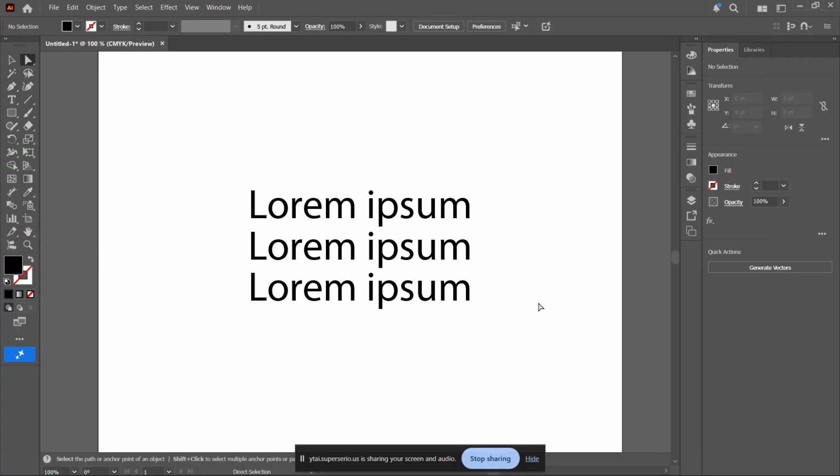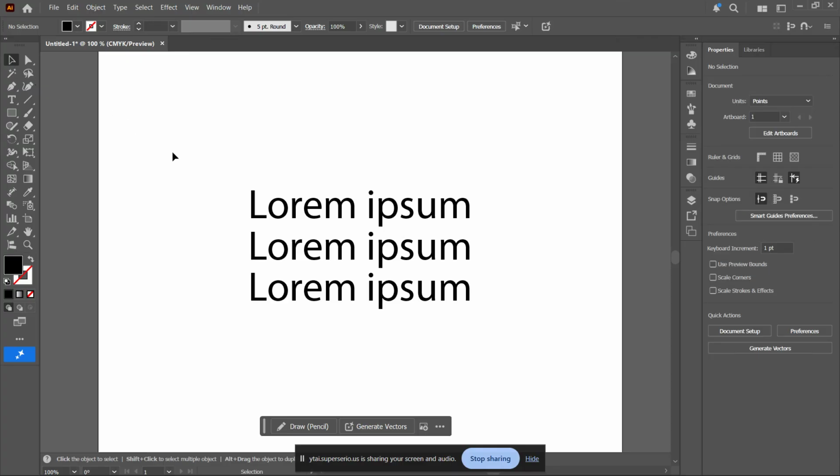Let's jump right in. First, open your Adobe Illustrator project. Make sure the document that contains your text is active. To change the text color, the very first thing you need to do is select the text itself. You can do this in two different ways depending on what you want to edit.